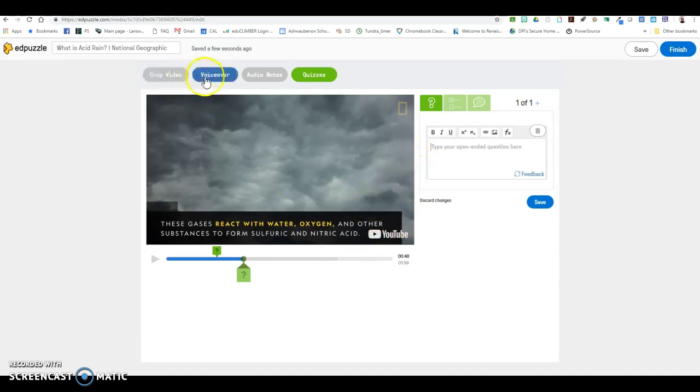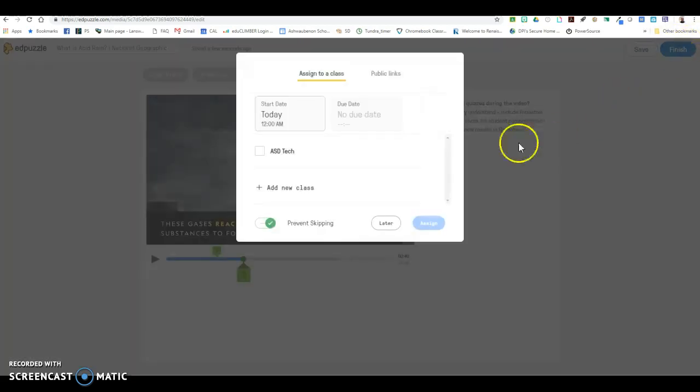So again, I can crop the video, I can add voice notes, or I can add questions, either open-ended, multiple choice, or just a note or a discussion thread that doesn't have an answer. And then when you're done, you just hit save, finish, and then it's going to ask you what class you want it to be assigned to.